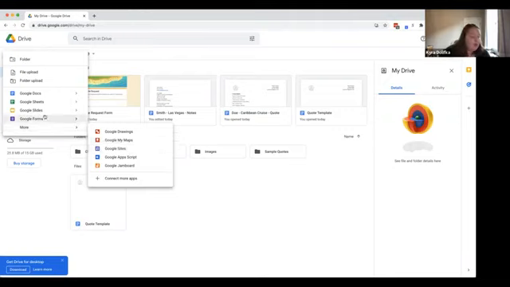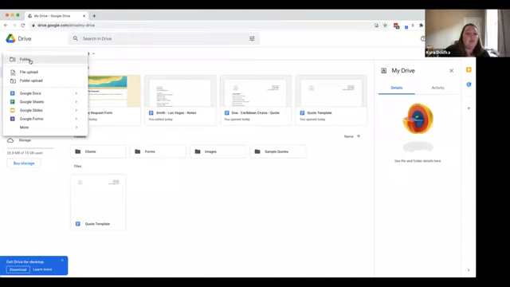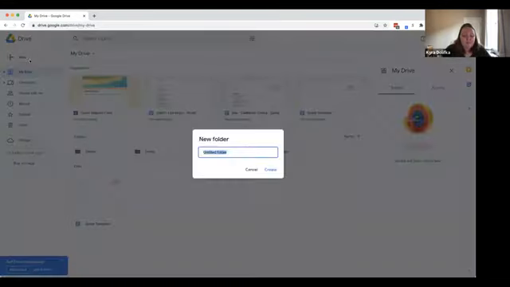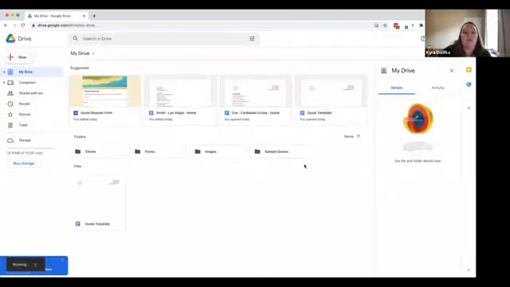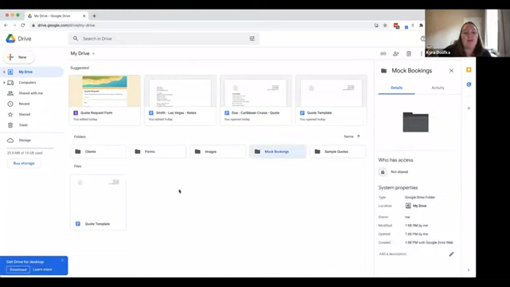So let's go here and let's create a new folder. Okay, so let's say I want a folder for mock bookings. So you can see just like that, I create the folder and it's going to pop it right on in here. So some of these folders here that I have in my sample drive, clients, I'm going to go into a lot more detail on that shortly.